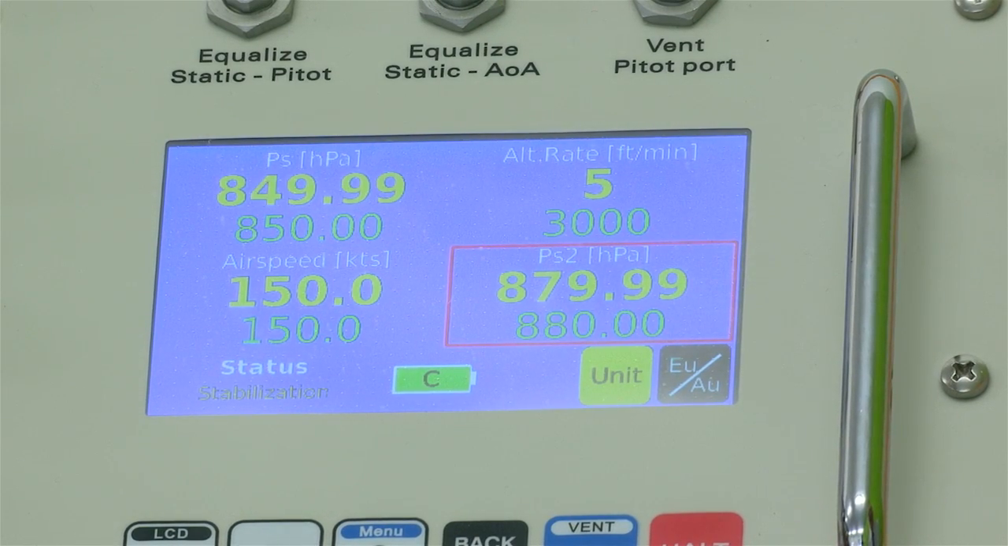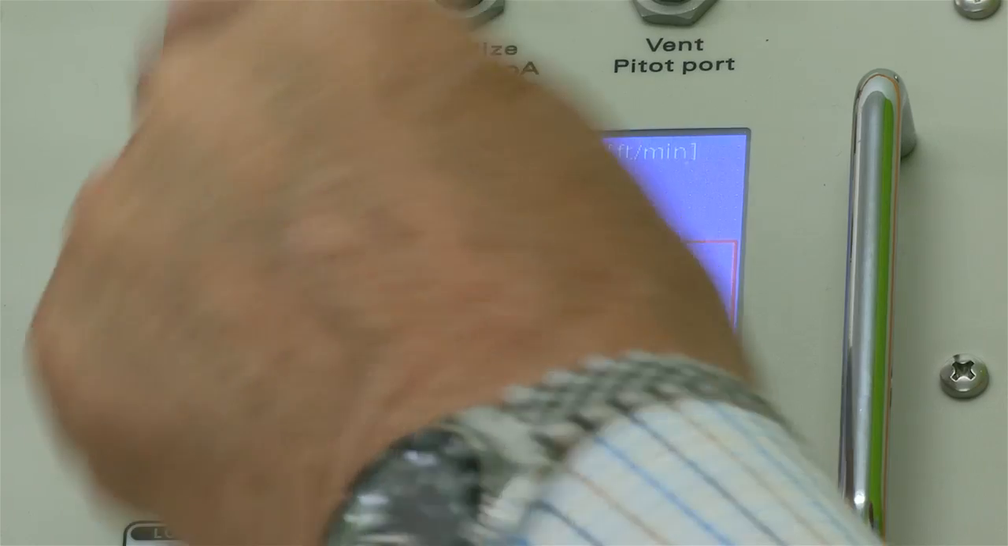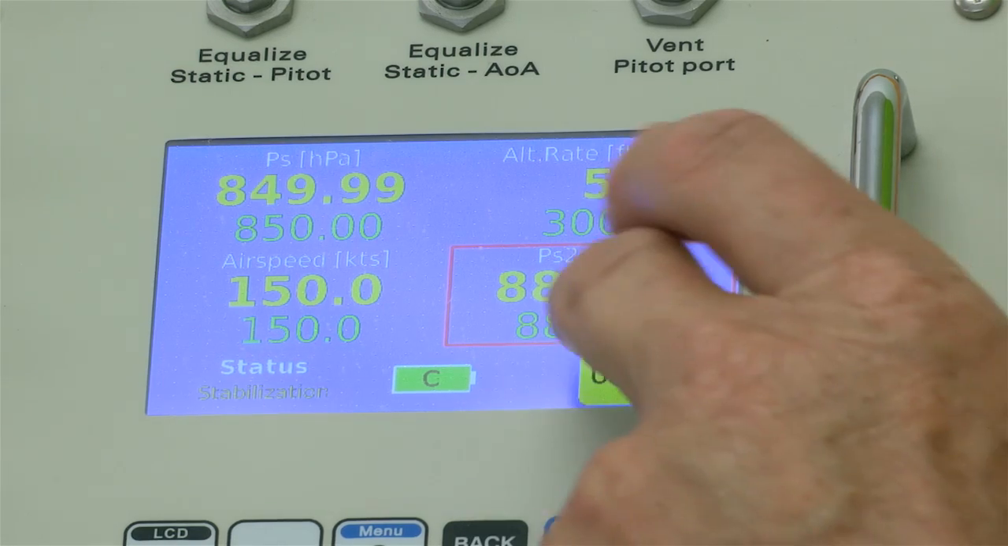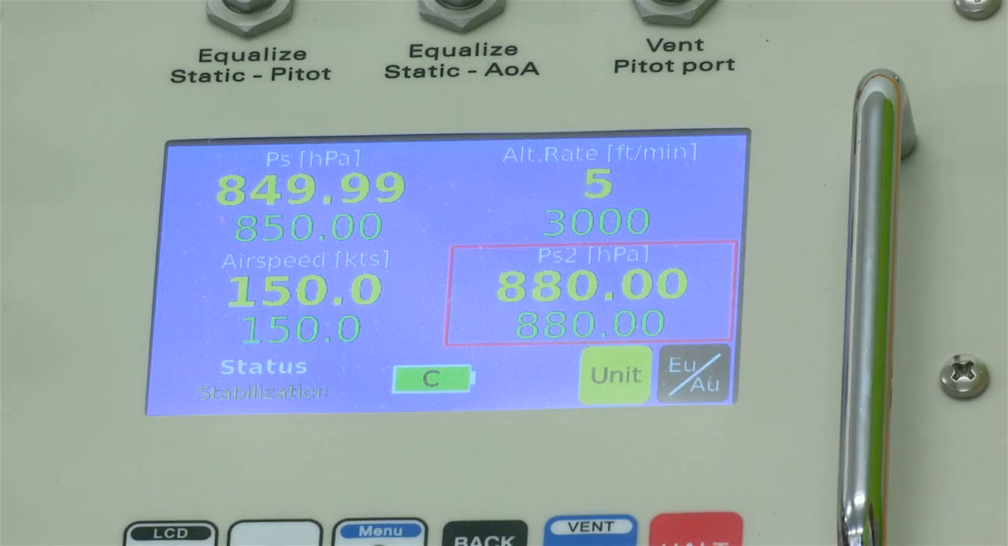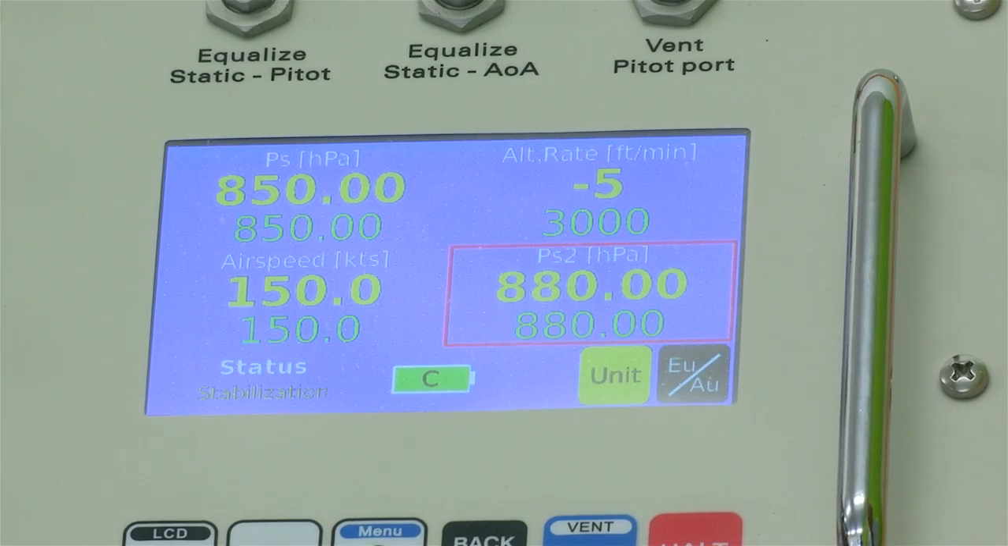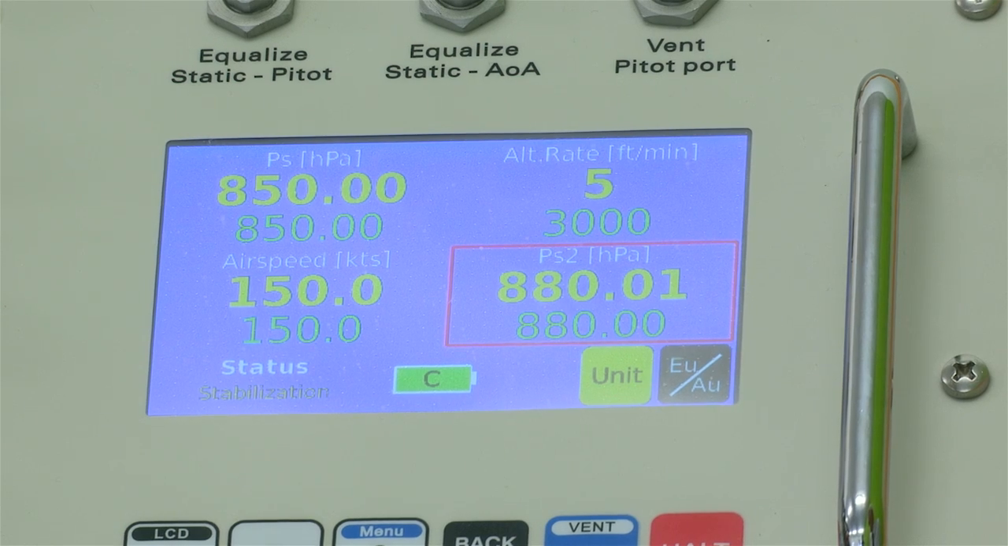And what you find is that indeed P1 has stayed where it was, and now PS2, the differential pressure if you like, has gone up 30 hectopascals. We asked for an angle of attack of 30. We've done it, and we've demonstrated that as well as looking at the value we input, we're cross-checking it by actually seeing the two figures on the screen.